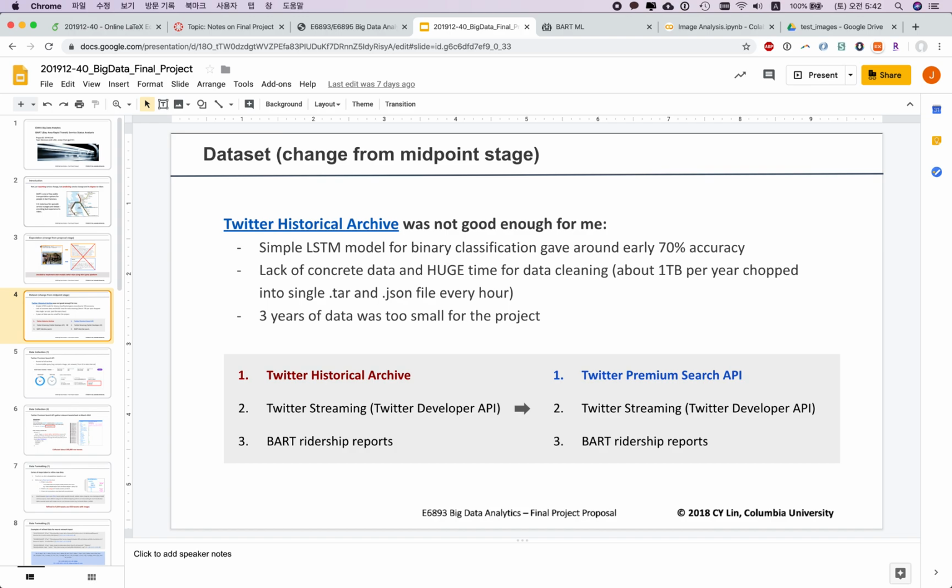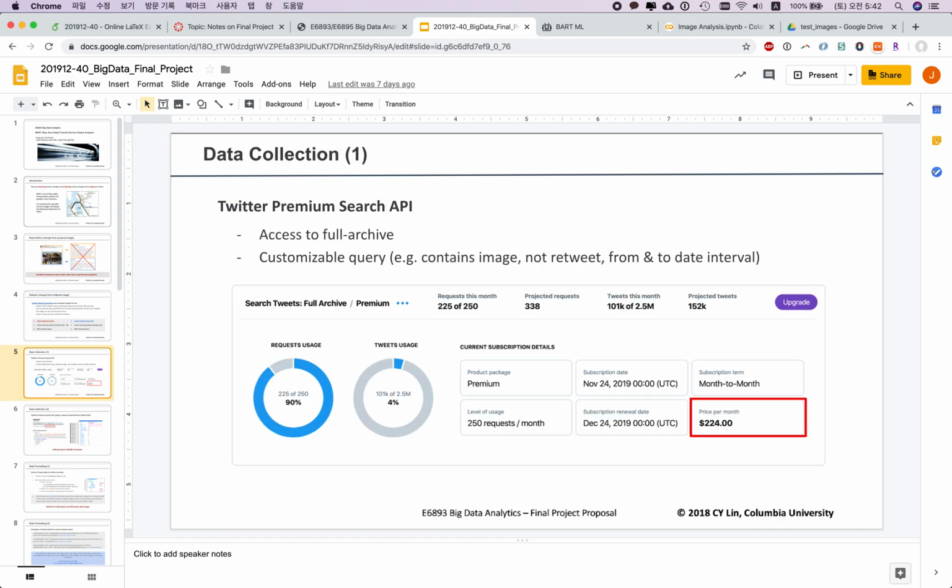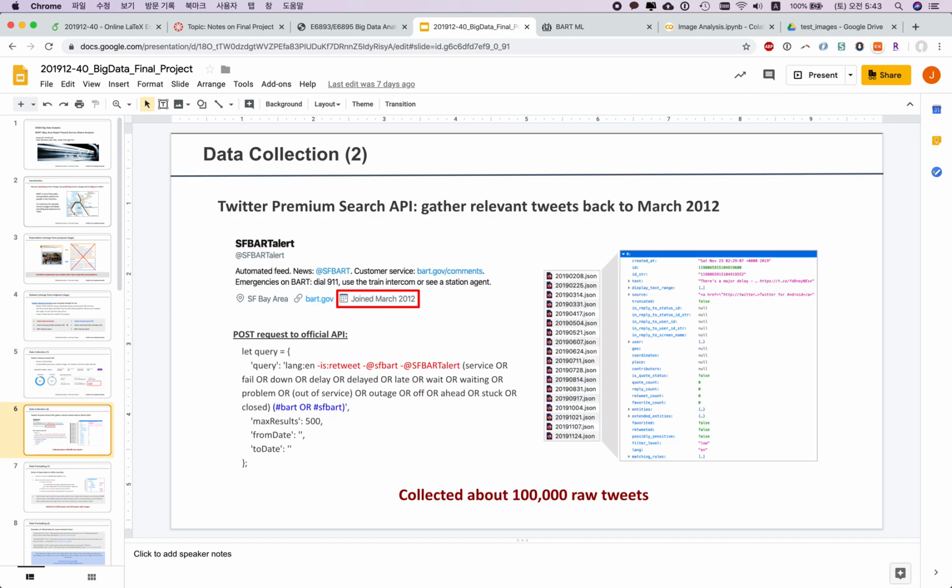So I decided to move on to the Premium Search API on Twitter, which is basically a subscription service that I paid for to make queries. I used about 225 queries to make a search all the way back to 2013, I think, the first time when there was an alert for a change in San Francisco BART. Oh, actually 2012.